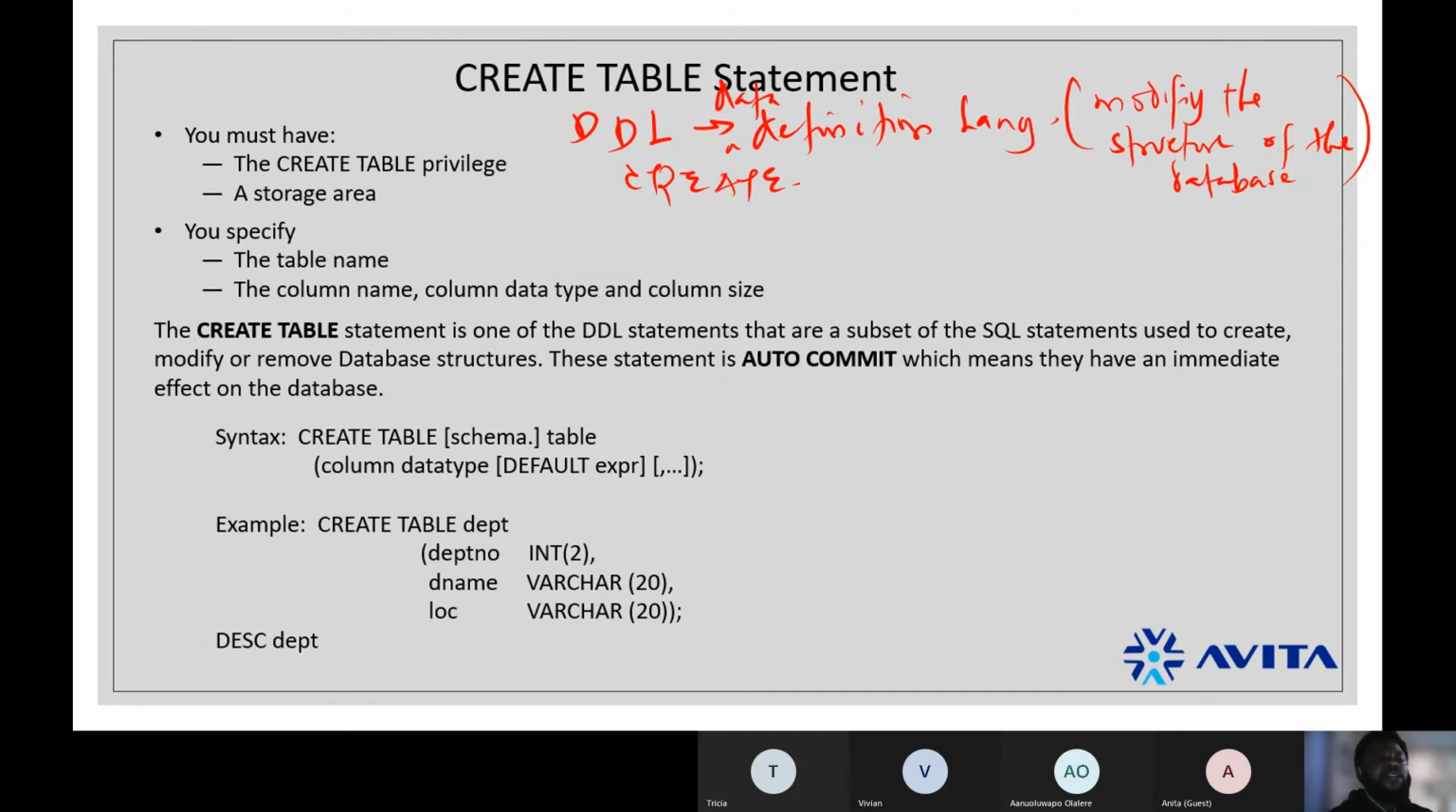So it says that for you to create on a database, what do you need? You must have the create table privilege. For you to create anything, actually, it's not just create table. Remember that I've told you that you cannot do anything you do not have privilege for on the database. So when we get to privileges, data control language, DCL, you understand that you cannot do what you do not have privilege for in your database.